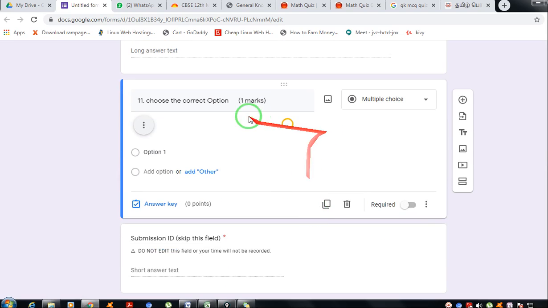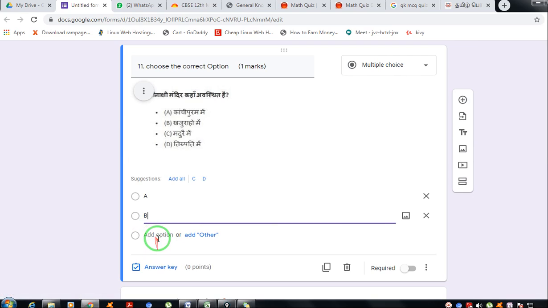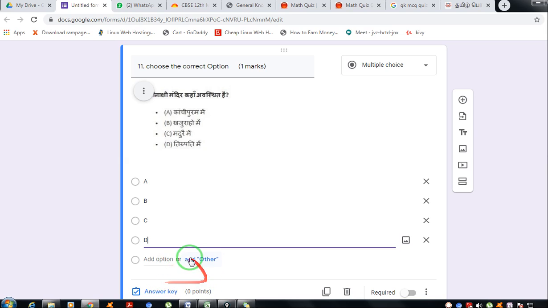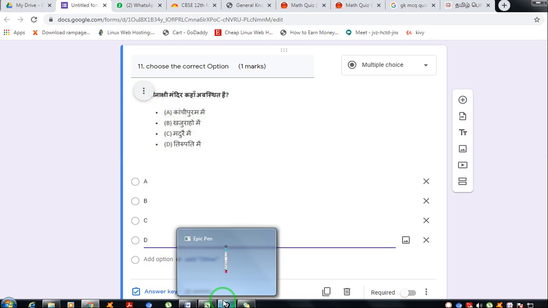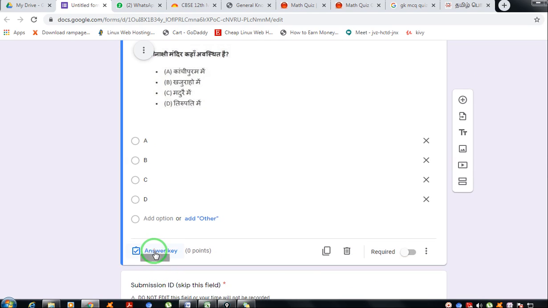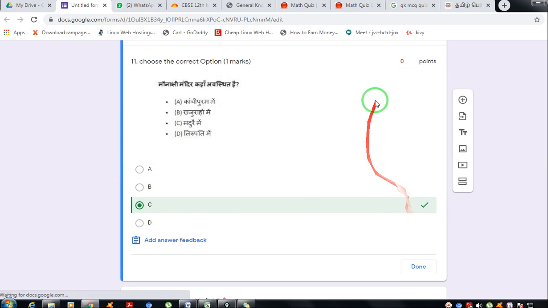So you can see the image will come over here, and then you can give the option. Either the answer is A or B or C or D, whichever is the correct answer. You can select that particular answer also, and then if the answer is C, choose the option answer, and then the correct answer is C.